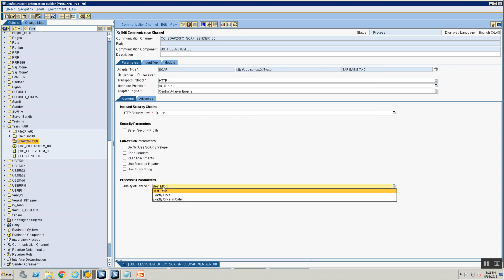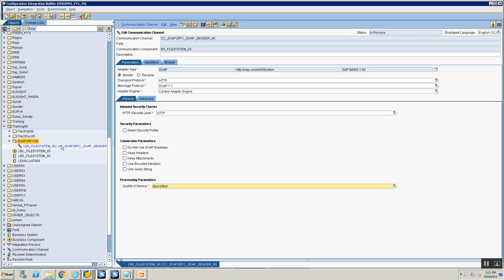Make sure that the quality of service is best effort. Every time you're doing a synchronous interface, the quality of service is best effort, and for an asynchronous interface, the quality of service is either exactly once or exactly once in order. We will look at this in detail, but for now, make sure that the quality of service is best effort. Best effort means that your message will get delivered in a synchronous fashion. Okay? And save your communication channel.